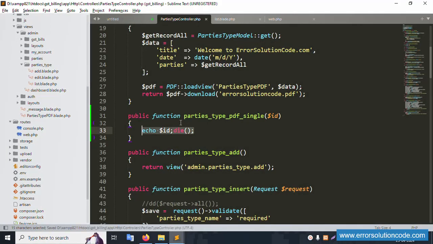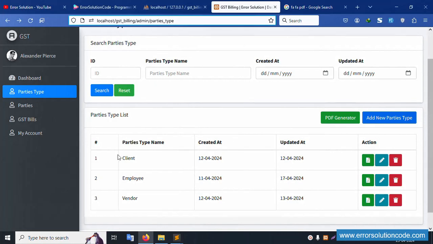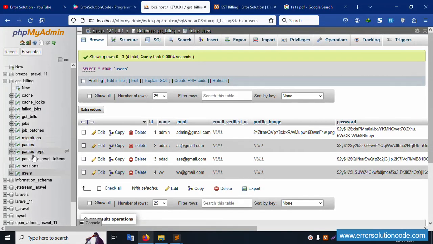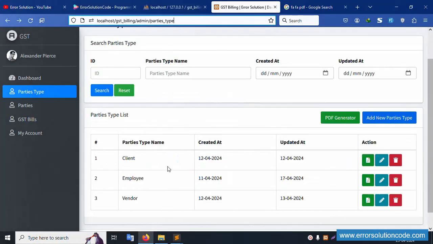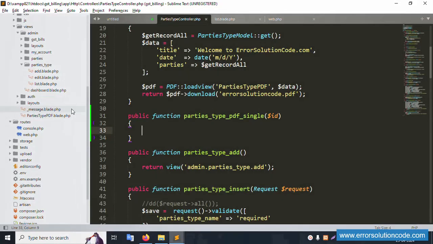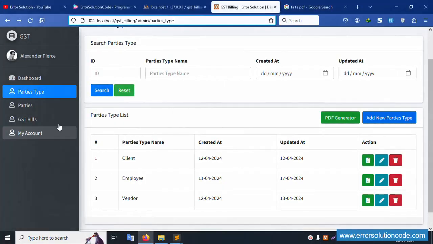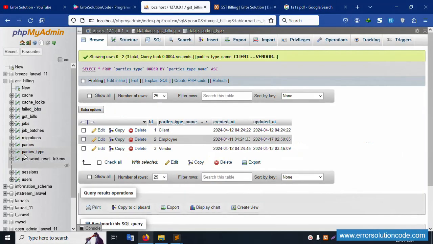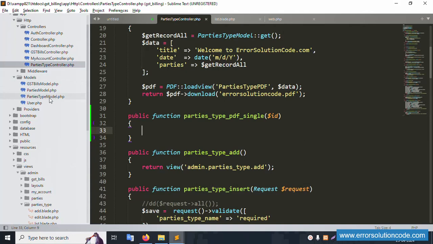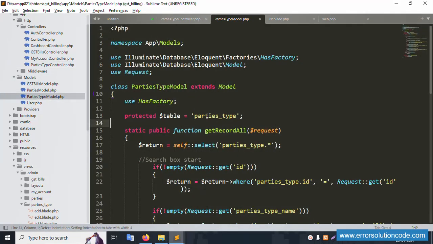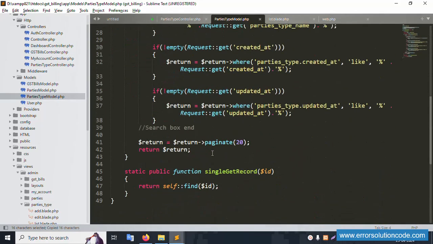And this table record is available. Save the file. This party type table has three records available. The party type controller already has a model. The party type model is already created. Let's check the table name inside the party type model. The model is already created with the table name. Copy the same party type model name.